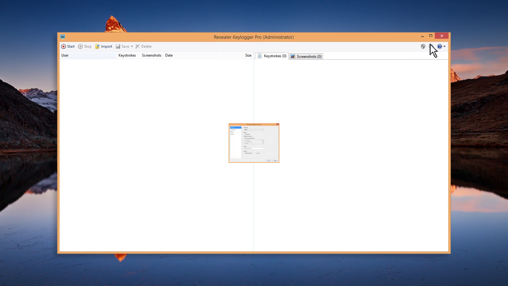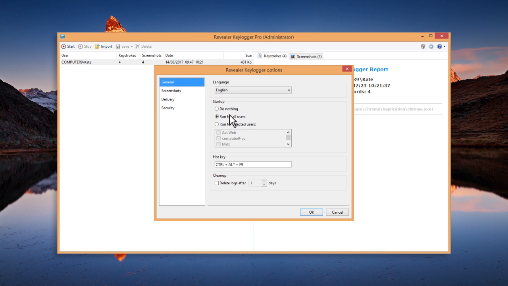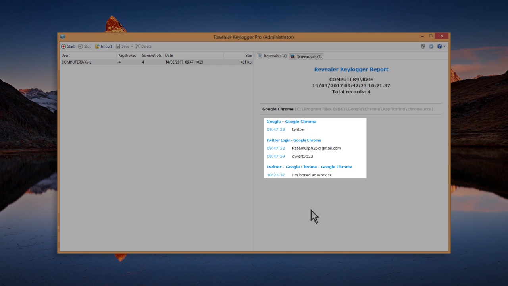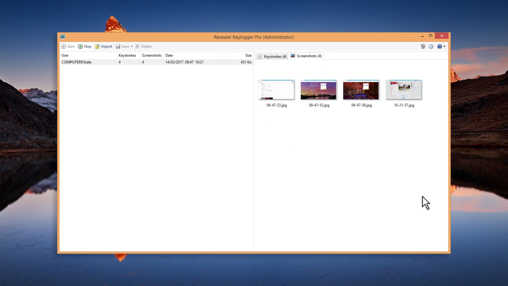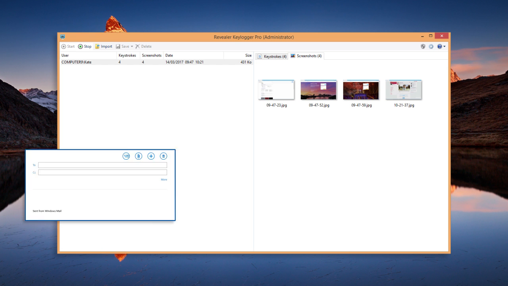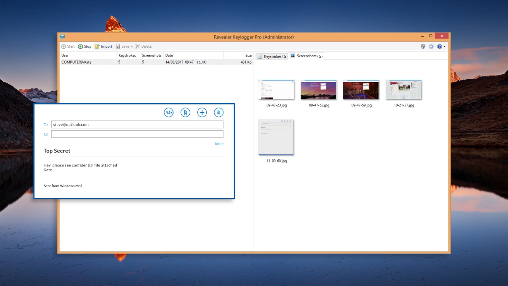Revealer Keylogger automatically runs hidden at Windows startup for all users. Keystroke records are saved automatically, keeping a time-stamped record of user activity across all applications. You can also enable screenshot recording, so now you can protect the security of important, confidential files.